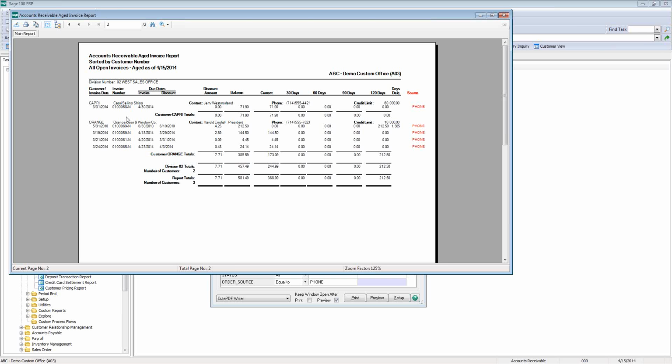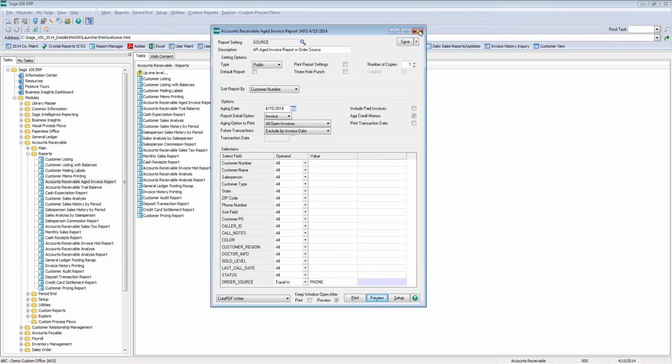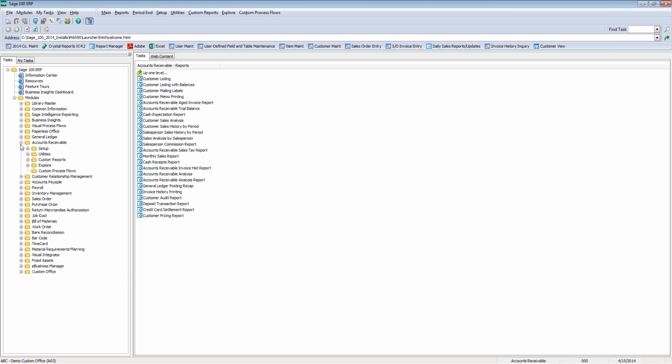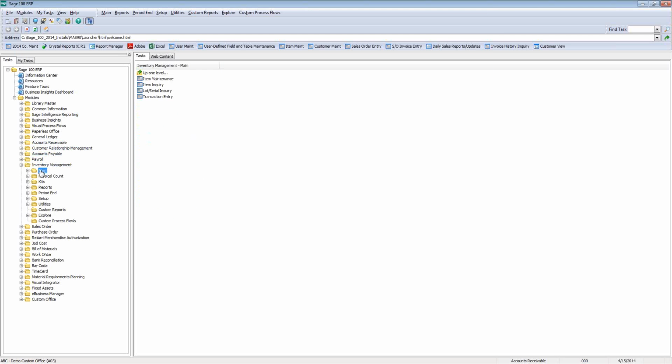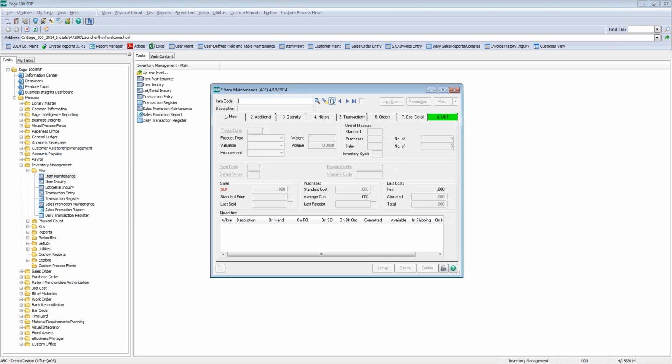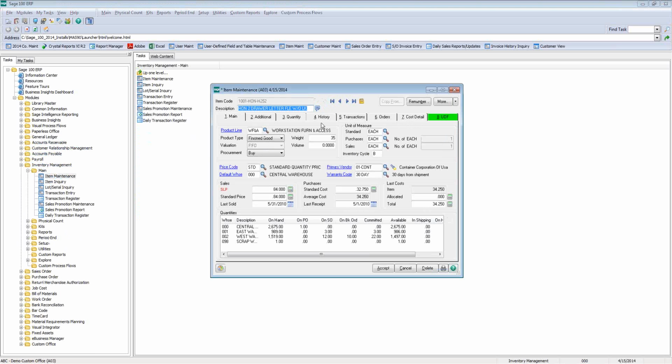Now we've dealt a lot with header UDFs here. Let's talk a little bit about adding a UDF to a lines tab of some kind of data entry. Close these guys up. Let's say, for example, go back to the beginning of our demo, kind of tying things together here. Let's go back to our item maintenance, and let's pull up a field here.